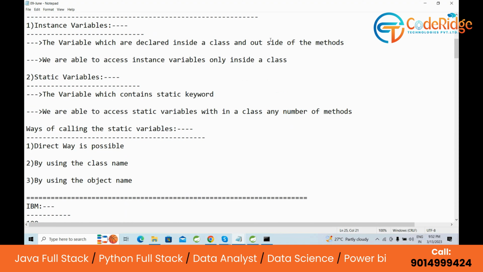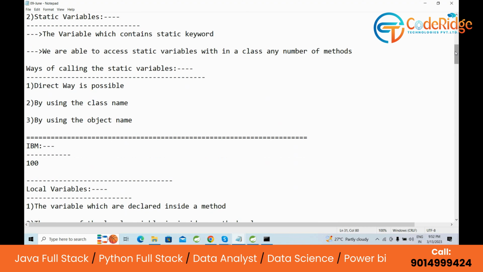Next, instance variables. The variables which are declared inside a class and outside of a method are known as instance variables. We are able to access the instance variables inside a class only. Now I will show you how to call the instance variables.